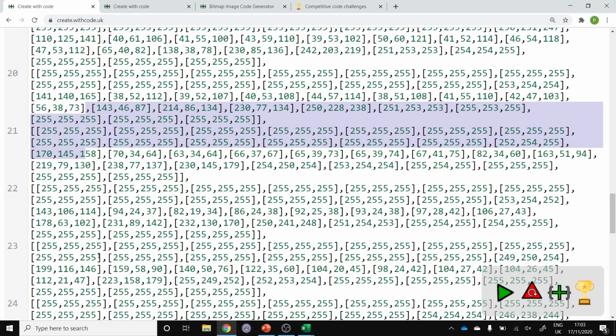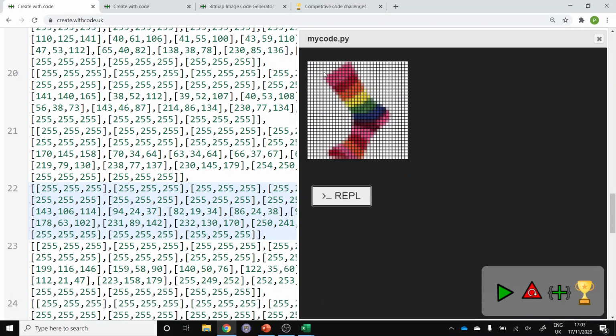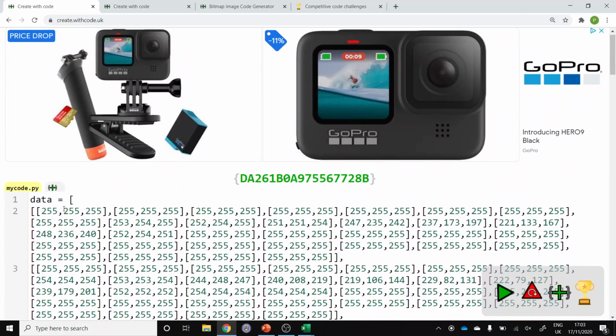What's going on? If we run this, we should see a sock. Now it's not animated yet. We're going to do that in code in a minute, but let's explain what's going on here. So this is actually a three-dimensional array. We've got pixels going across, we've got pixels going down, and for each pixel we have a list of three numbers, so red, green and blue.